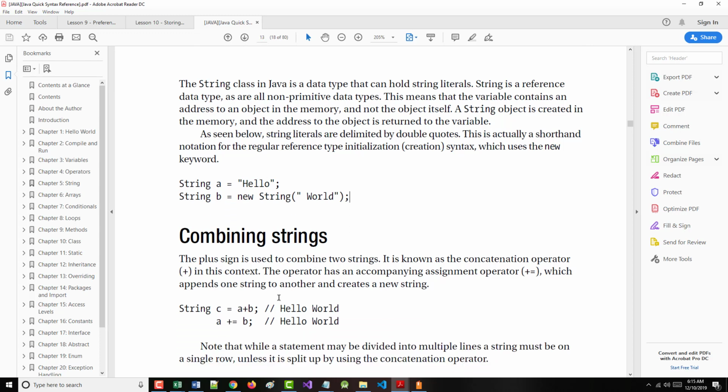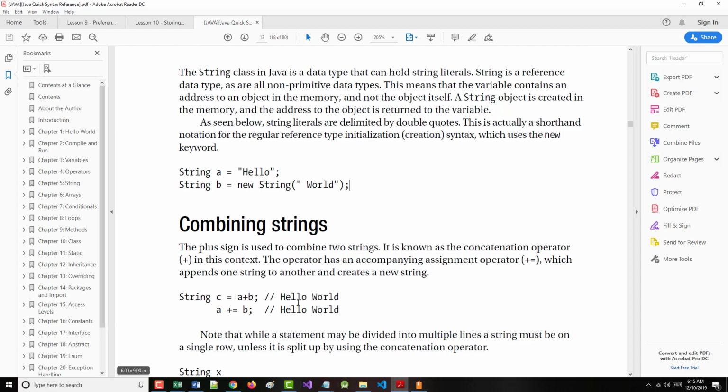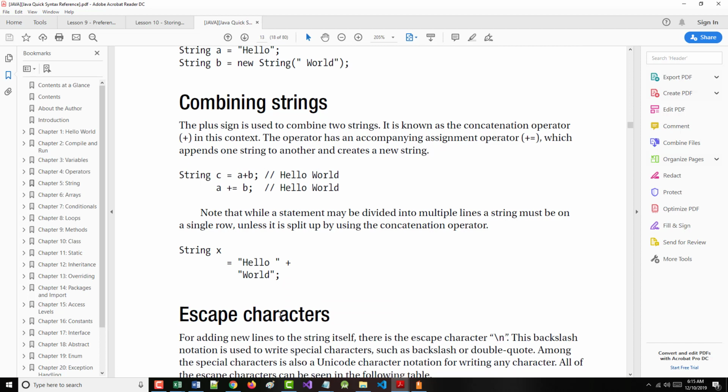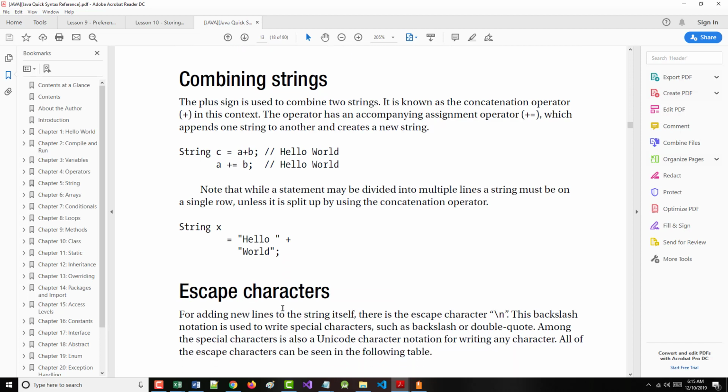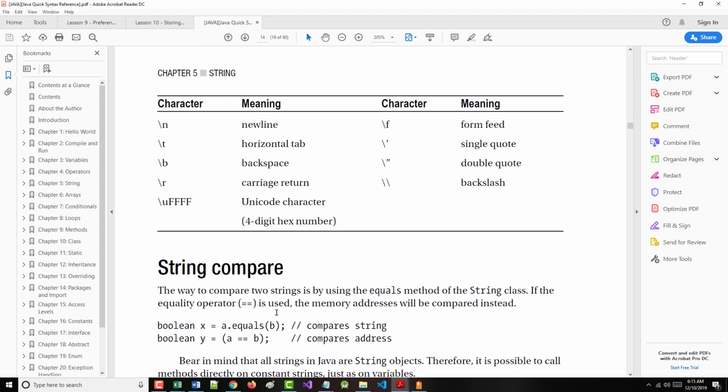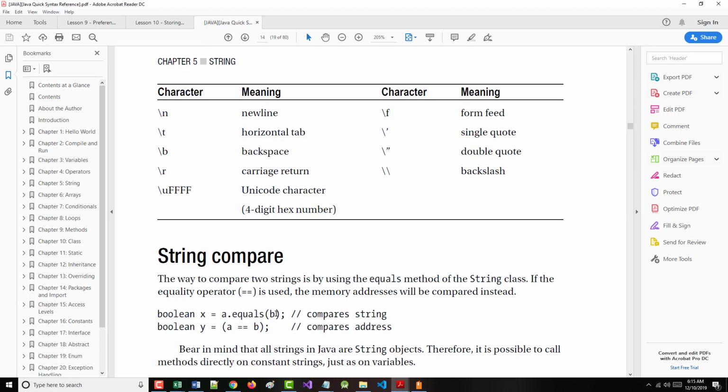You can combine or concatenate strings together using a plus sign or a plus equal, which we've looked at before. You can use escape characters within strings. The tool you'll use the most often will be backslash N for new line and backslash T for tab. There are others, and most of them are shown right here. All right. Now, one thing about strings.